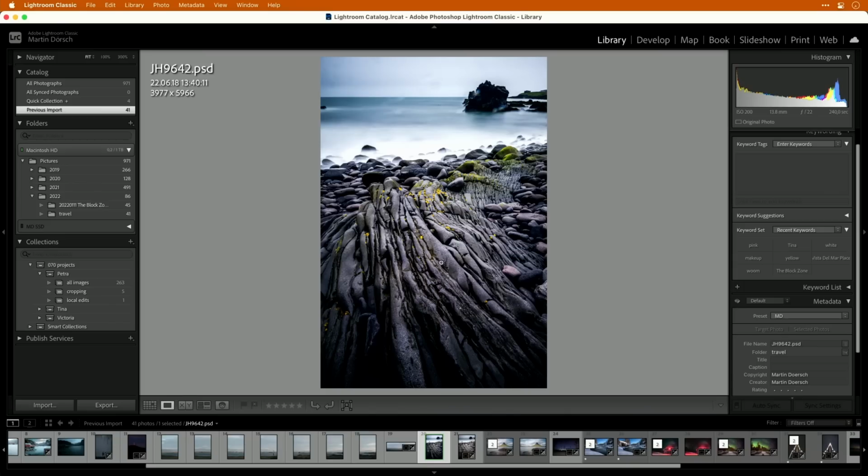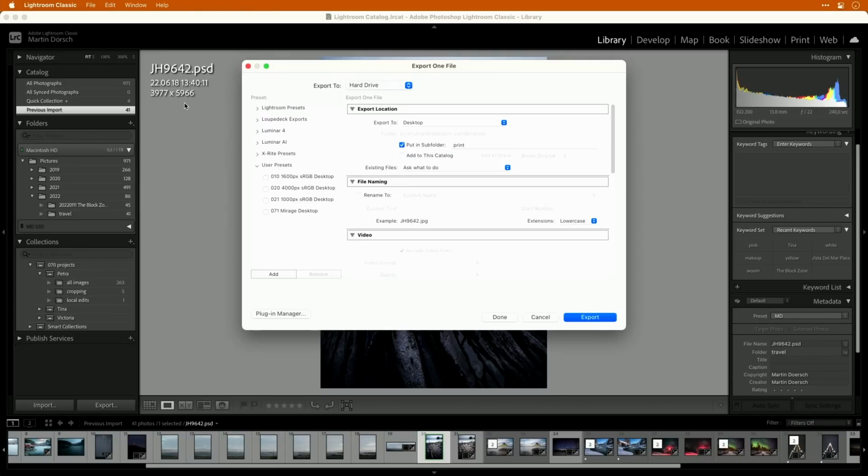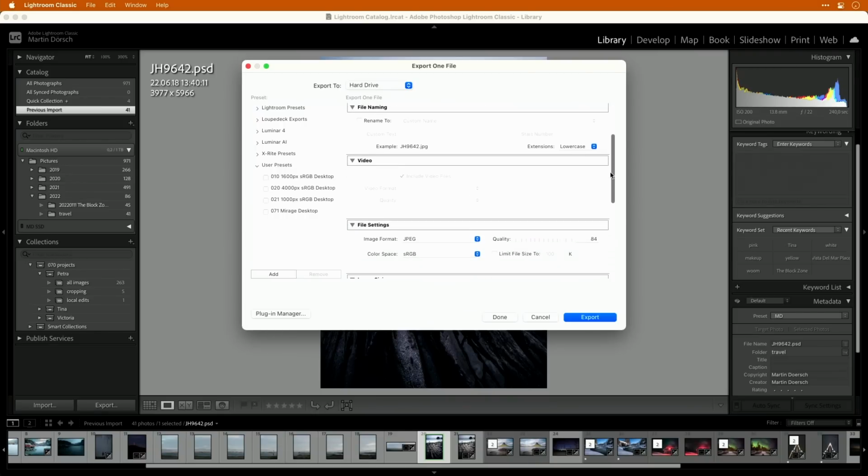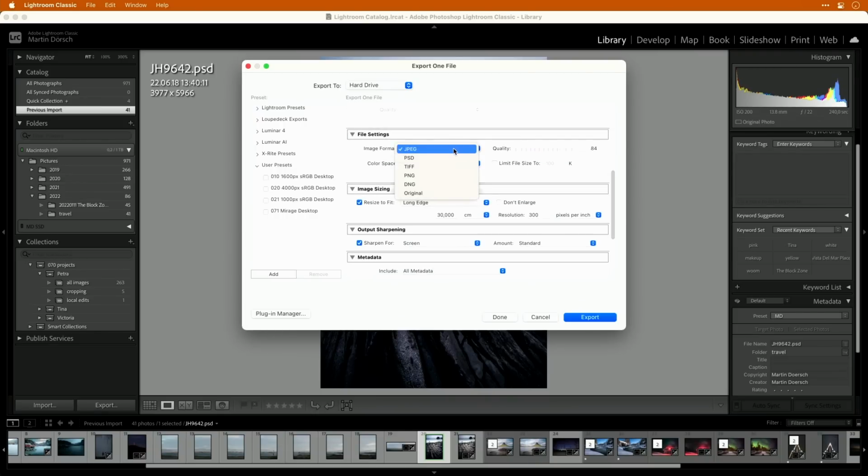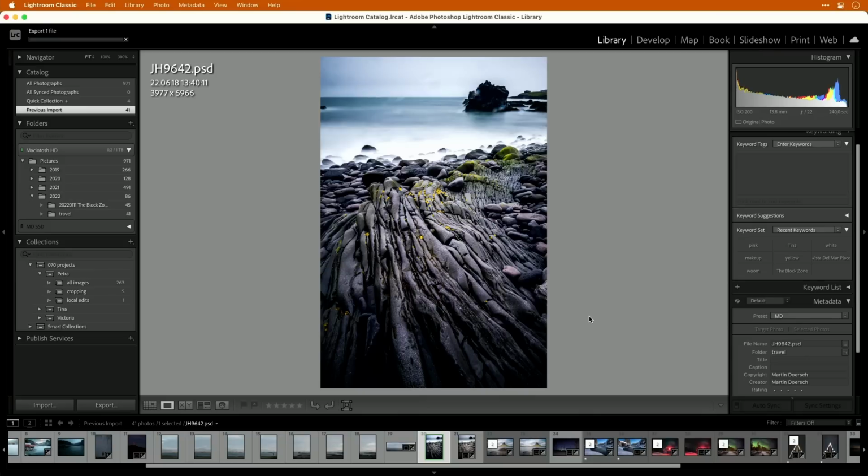So here I'm inside Lightroom, and you see the image size of this photo is roughly 4000 by 6000 pixels. Now I want to export this directly on the desktop. First of all, I want to export it as a JPEG. Let's go with 100% quality, sRGB, and no resize and no sharpening. So just the pixels as JPEG, 100% quality and sRGB.